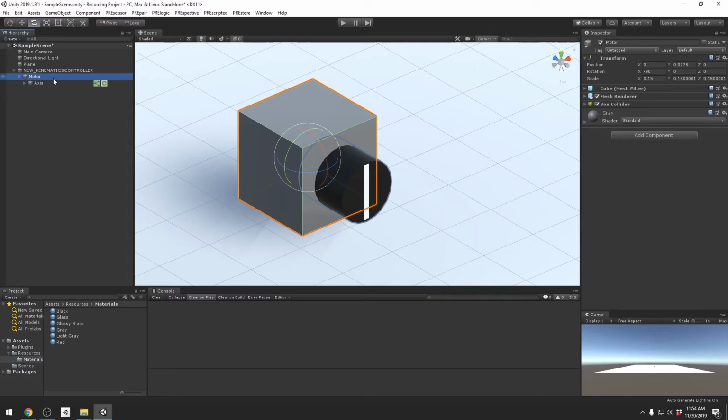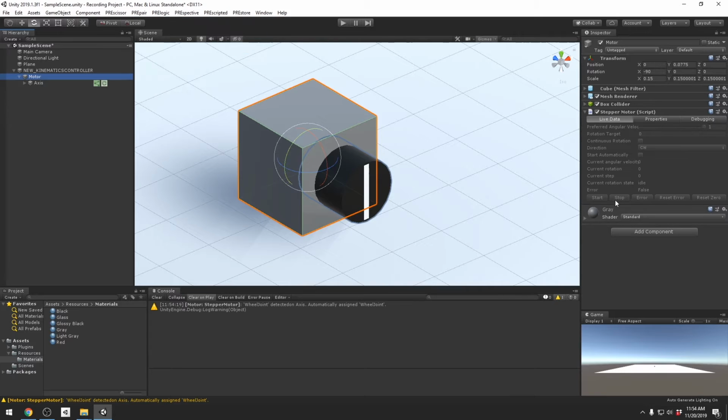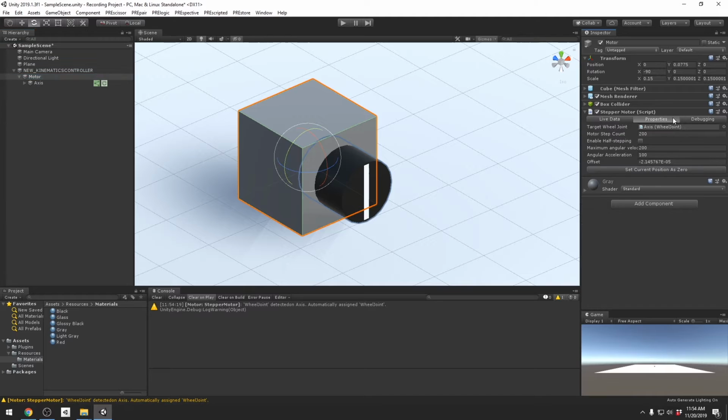To turn this into a stepper motor, select the game object that you wish to assign the stepper motor script to. So in this case, I'm going to make that the motor game object, and go to Prepare, Physics, Motor Components, and click Stepper Motor. This will assign the stepper motor script to the game object. Then in the Properties tab, you can set the properties of the stepper motor.